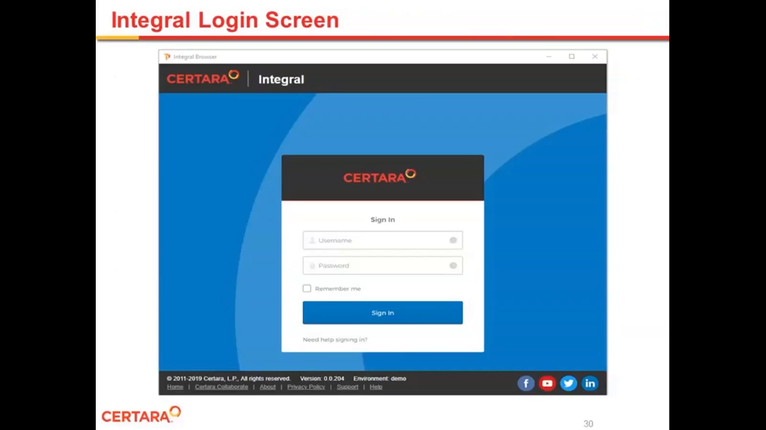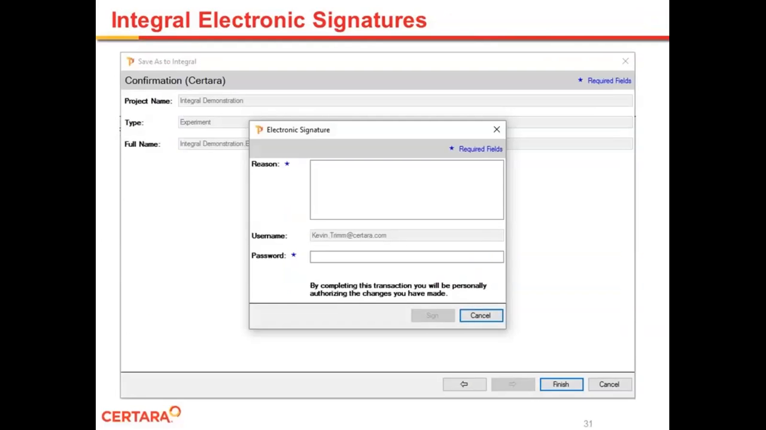Okay, so just a sneak peek at Integral. So if you're in the Phoenix application and you select Integral, you get taken to our simple login screen with a username and password, and then proceed to sign in. When you make changes or save anything from Phoenix to Integral, the electronic signature screen comes up where you can supply a reason for the change. Like let's say that you filtered BLQs or you added 12 new subjects from the latest round of results, and then supply your password and then save the updated results.